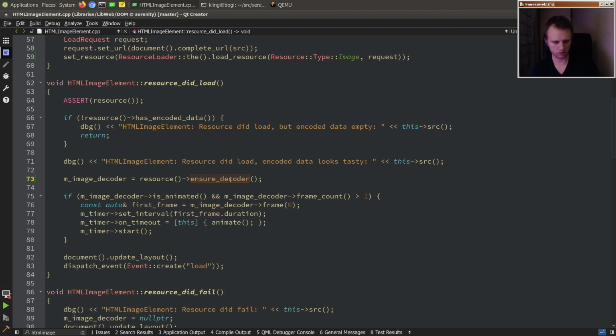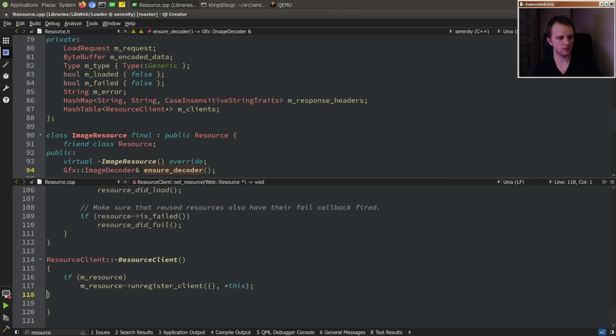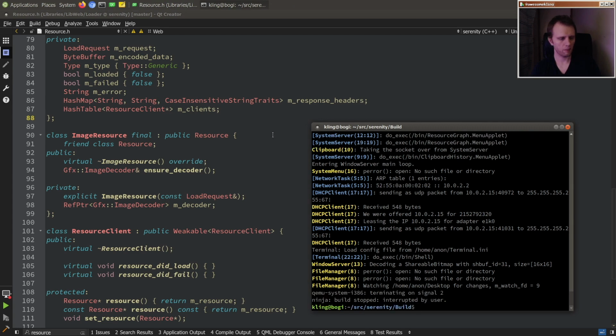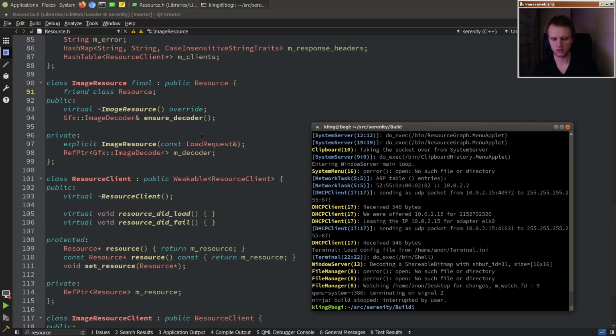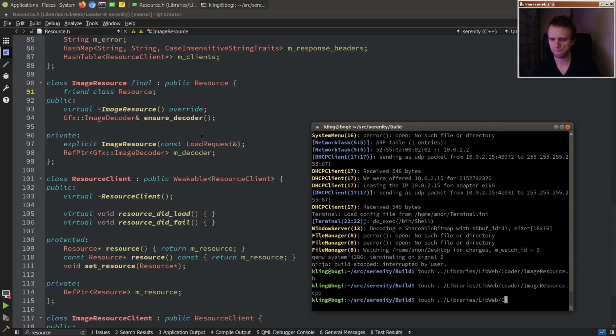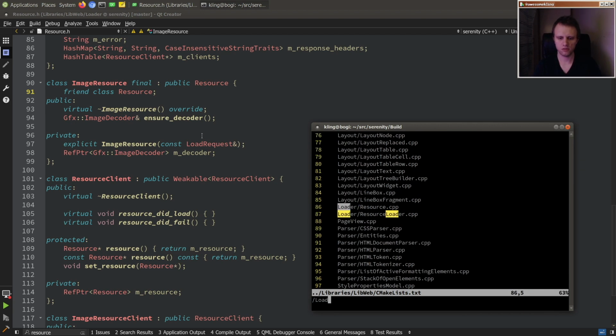So ensure decoder, we need that to actually do something, so let's see about implementing that. Maybe this should be in a separate file actually. I don't know why I started putting it in resource.h. Let's make image resource.h and CPP. Oops, I meant to edit that, not just touch it. So resource loader, where are you? Here.